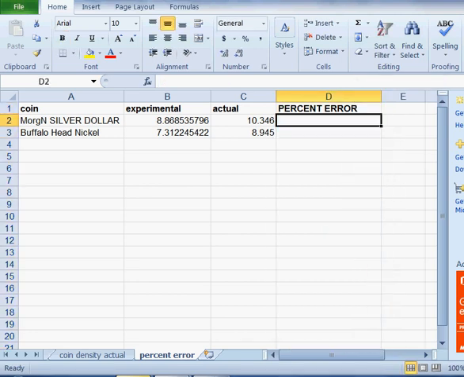And then I will give you a little hint. Once you put the formula in, you can do a drag down. All right? I'm going to give you a little bit of a hint. It's going to be equals the experimental value minus the actual over the actual value times 100, and that gives you the percent value. So the question is, how are you going to do that?